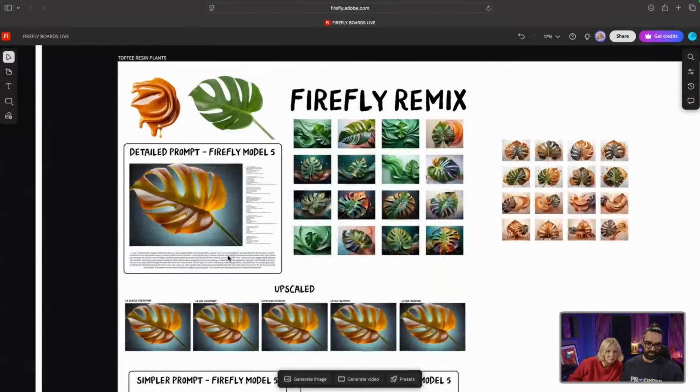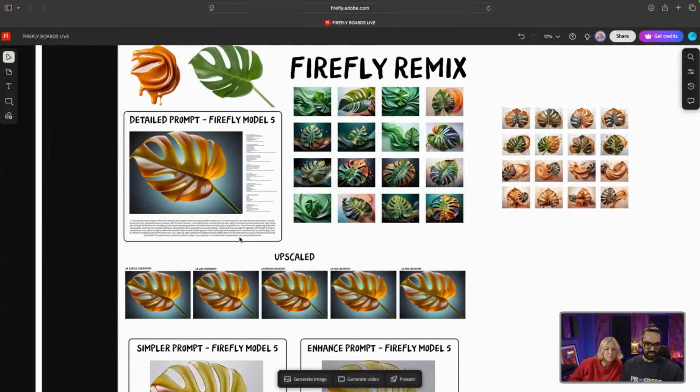More Firefly remix. We were thinking about natural elements, and how we could use a Monstera leaf, let's say, and make it out of resin. I suppose a little word to the wise again.